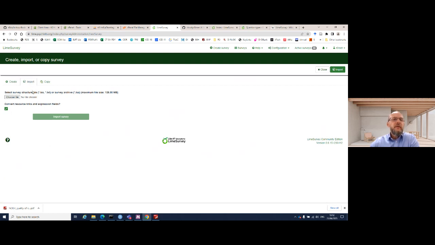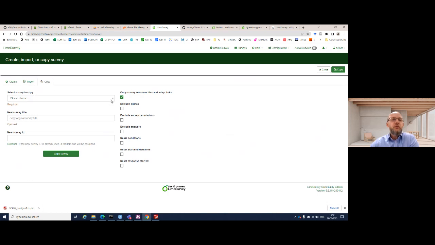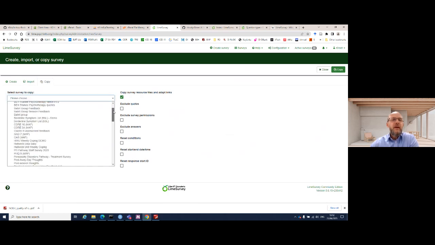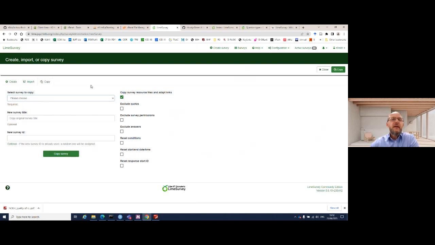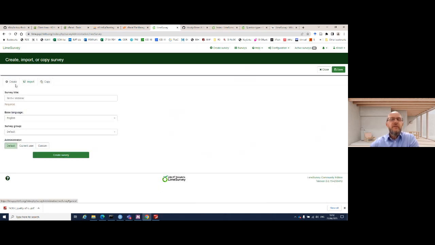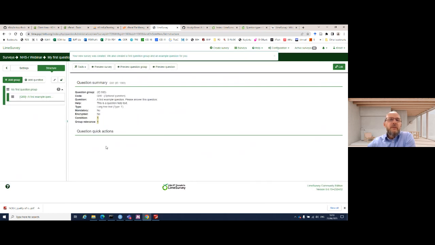You can, however, have downloaded and copied somewhere the structure of an existing survey which you want to replicate on another LimeSurvey server, perhaps belonging to your colleague. So you could also import that file. Or you also could simply choose one of the pre-existing surveys and just copy it, and it will create a survey with the exact same thing, but with a different title. But here we are walking through creation of a survey from scratch. So you push create survey and that's it.